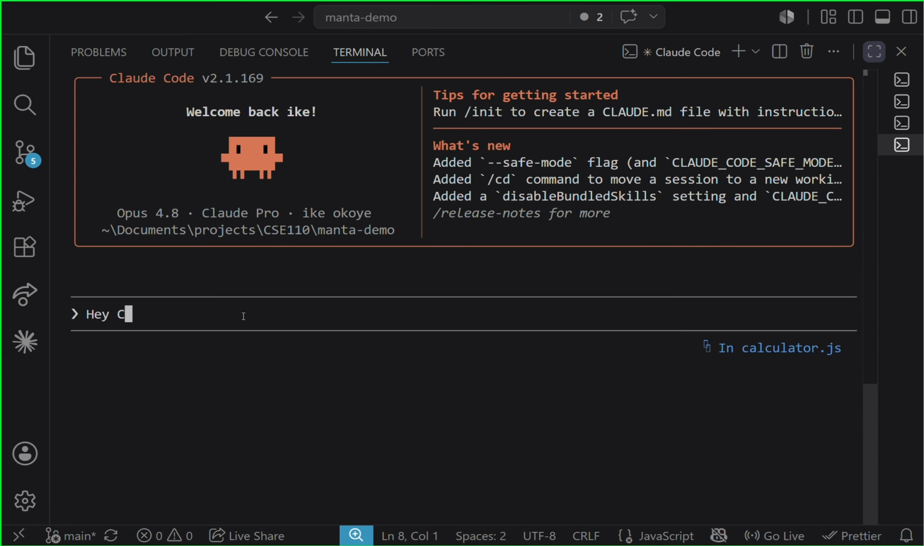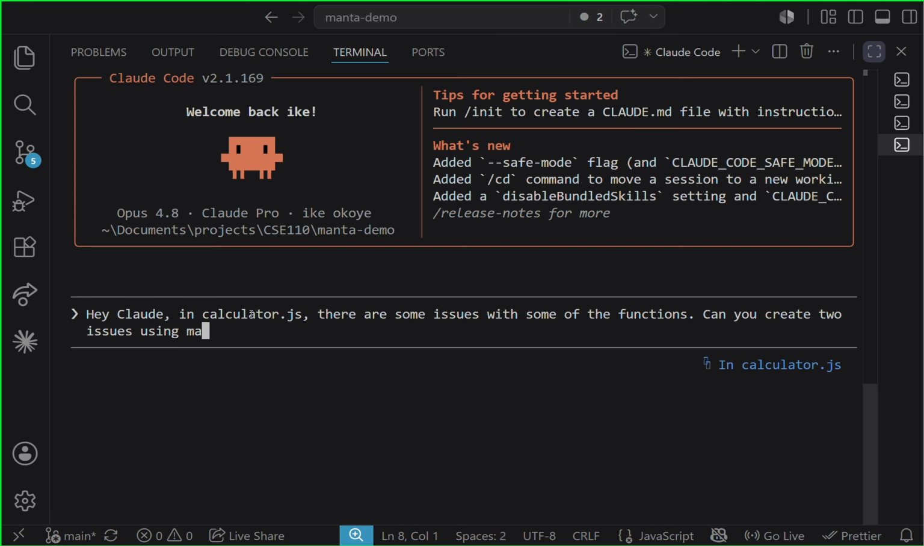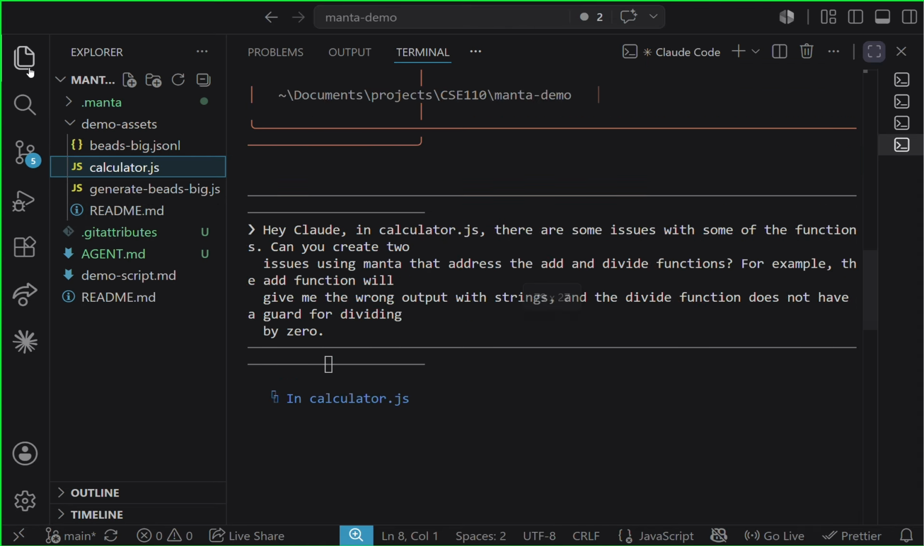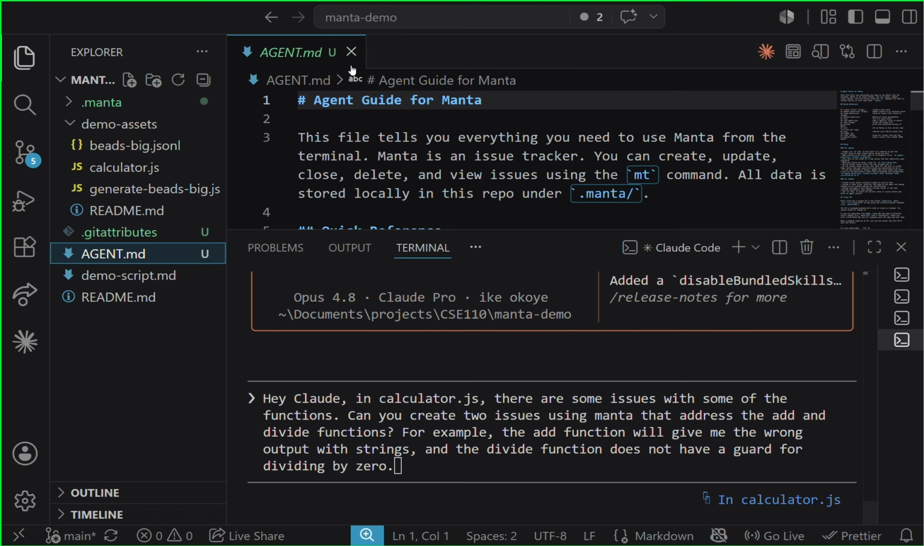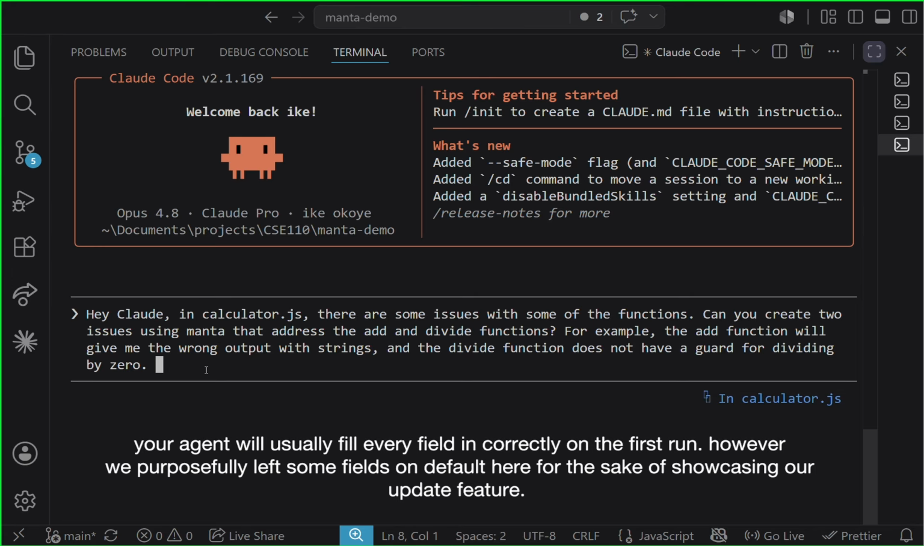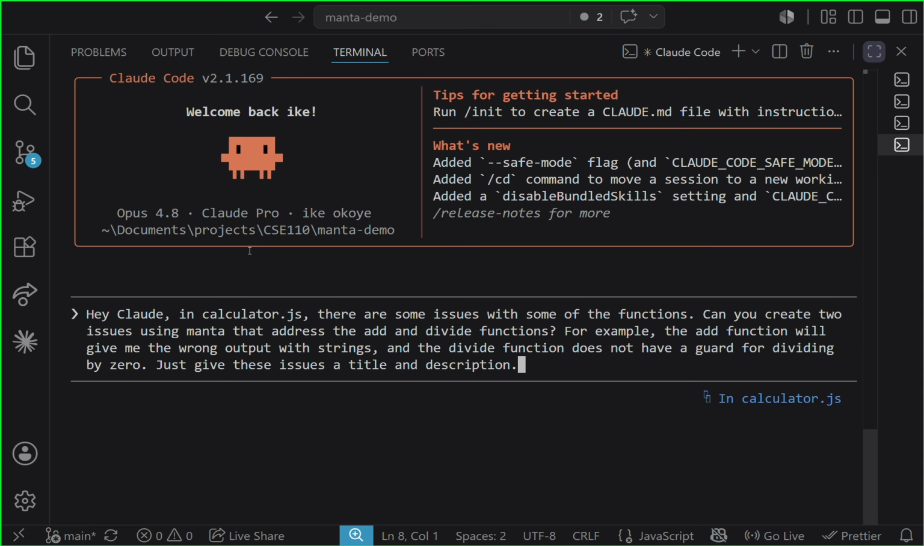So let's do that. Hey Claude, in calculator.js, there are some issues with some of the functions. Can you create two issues using Manta that address the add and divide functions? And if I ask it this, it knows what to do because we have an AI skill document that's right here, agent.md. This gives the agent everything it would need to know about using Manta. Oh, and I also wanted to not fill out any of the other fields. Give these issues a title and description because we're gonna demonstrate how to update fields later.